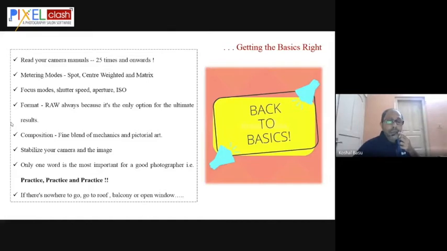Only one word is the most important for a good photographer. That is practice, practice, and practice. There is no other alternative than practice. Go wherever you can. It's not necessarily that you have to go to a very costly place or a wildlife sanctuary every time. You can go anywhere nearby. If there is nowhere to go, go to the roof or even the balcony or an open window. But get acquainted and accustomed with your equipment.